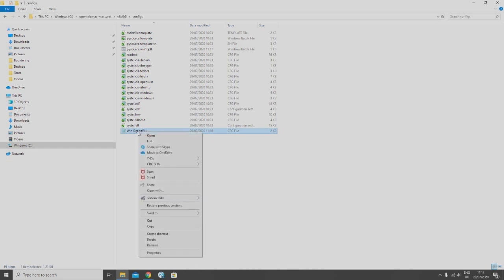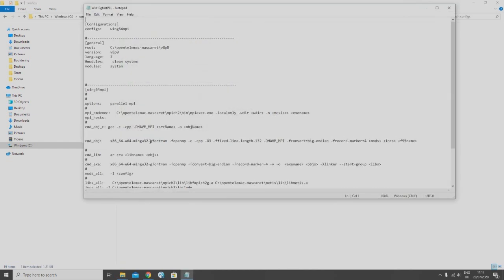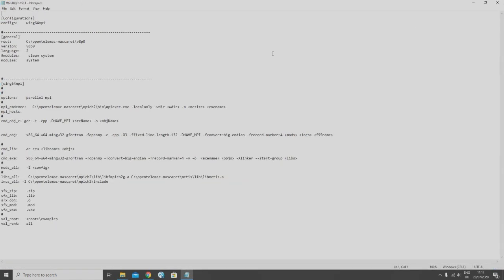So the first thing that we're going to edit is the config file. Just click on it, right click, and then click edit, and it should open in Notepad or WordPad or another text editor. The main thing that we need to change is to give the correct route to where you downloaded TELEMAC. In my case, like I said before, it's on the C drive, OpenTELEMAC-Masquerade. In your case, it might be under your username and with the same subfolder. However, I can see that it's not correct in the version that I've downloaded, because we need to add R0, because that's the name of the subfolder. And also I'm going to change the name of the version to revision 0.